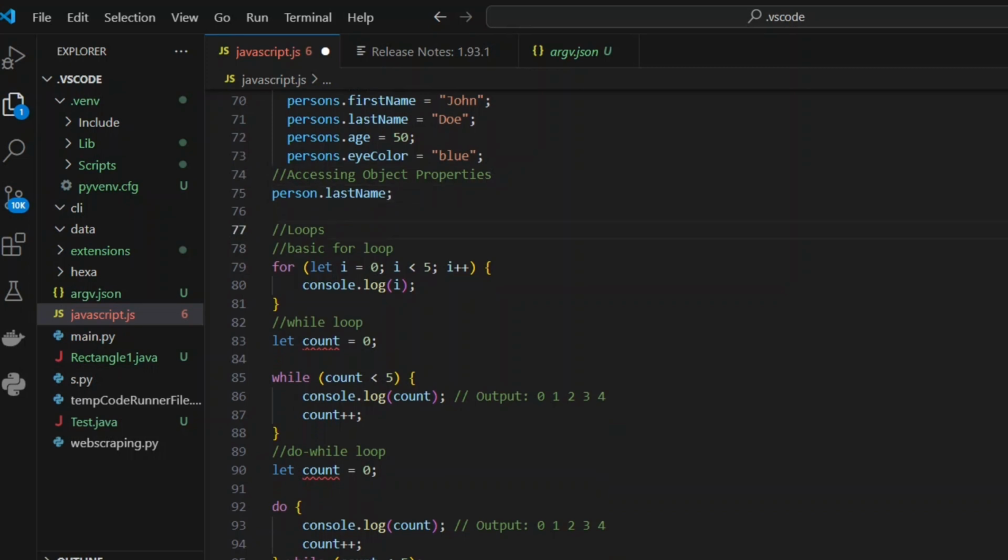And finally, the concept of loops. For loop: ideal for a known number of iterations. Here is the example for the for loop. While loop: used when the number of iterations is not known and depends on the condition. This is the example for the while loop.